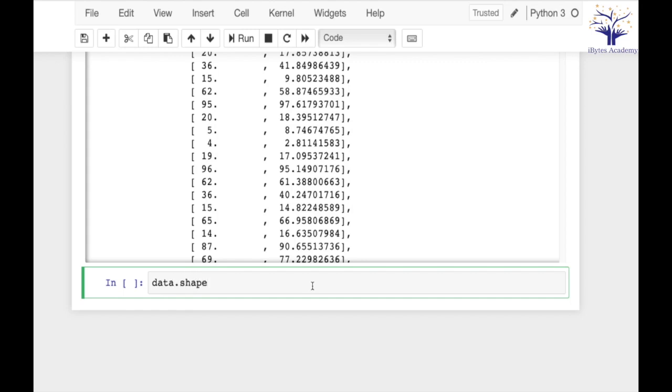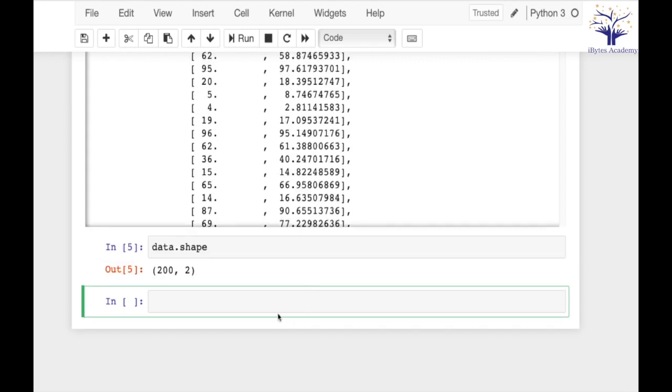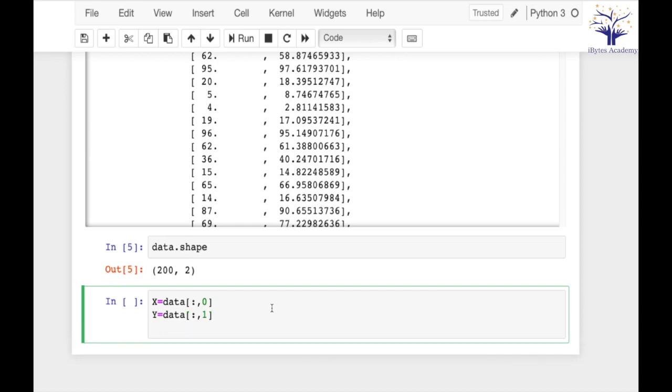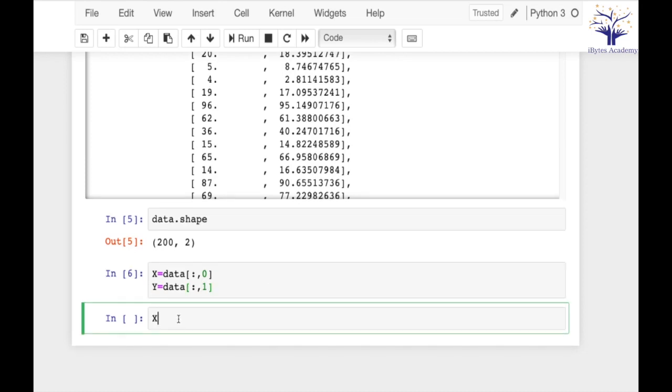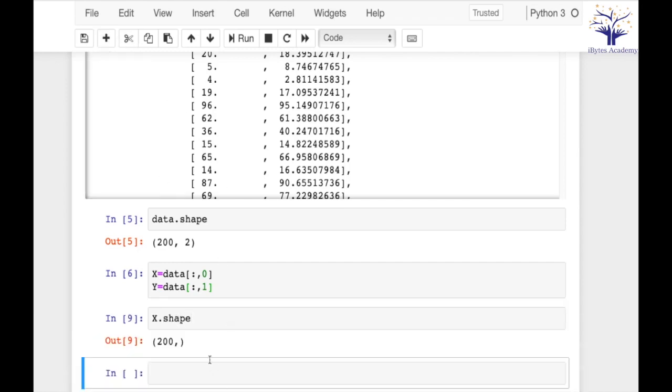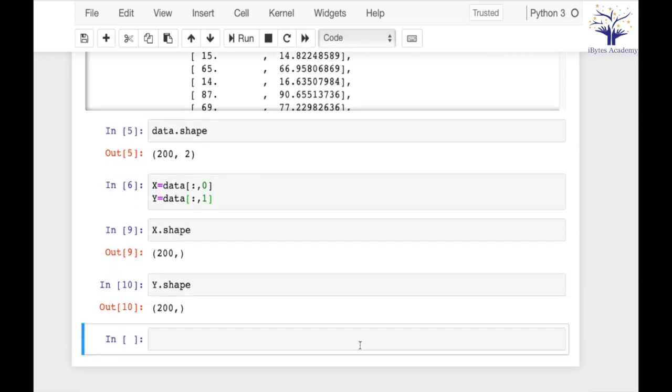Data.shape. So it is 200, 2 as we were discussing. There are 200 data points and there is one feature and one output variable. So my X will be data, all the rows and 0th column. And my Y will be data, all the rows and first column. Right? So if I check x.shape, and similarly if I check y.shape, so our data has been loaded.